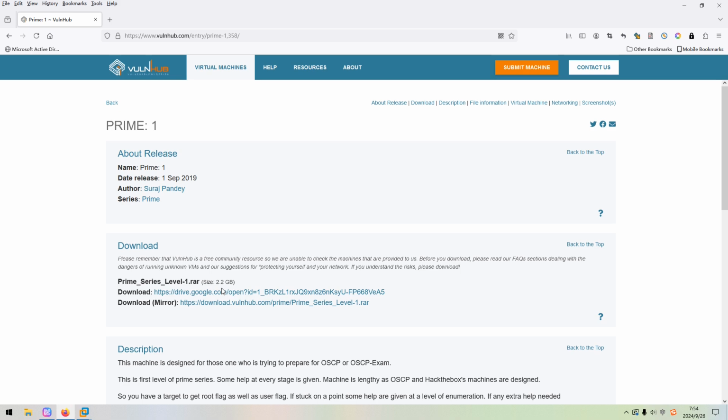This machine is not so complicated if you can follow along some sort of standard methodology and also be very careful about the information provided by the machine or by the author.